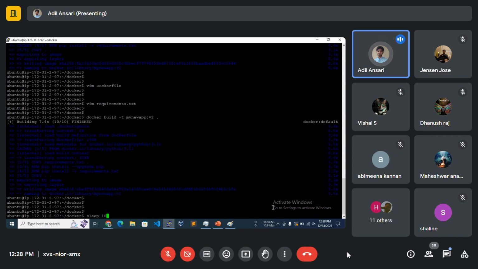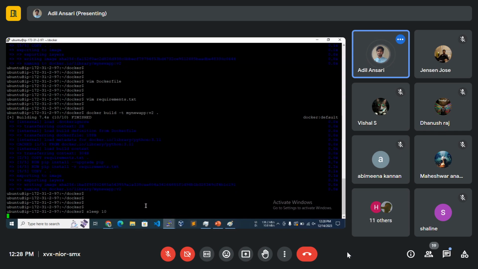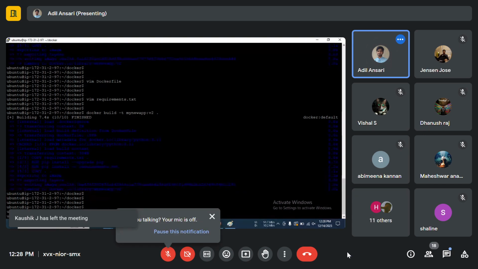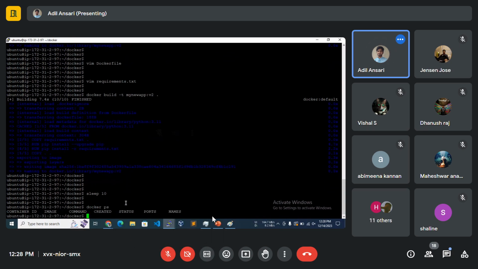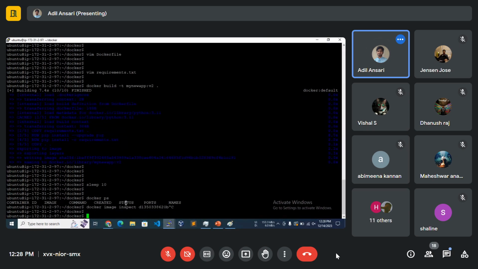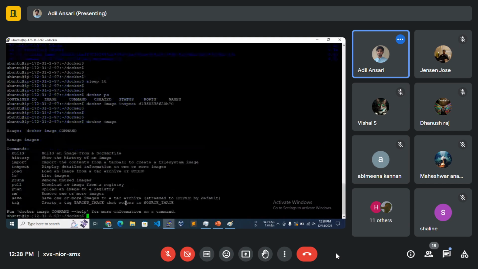Sleep 10 is a Linux command that is used to sleep your terminal for the given seconds. So it is a command. This command only has one functionality: to run a process that holds the terminal. The Docker container which we run, you can see with docker ps.